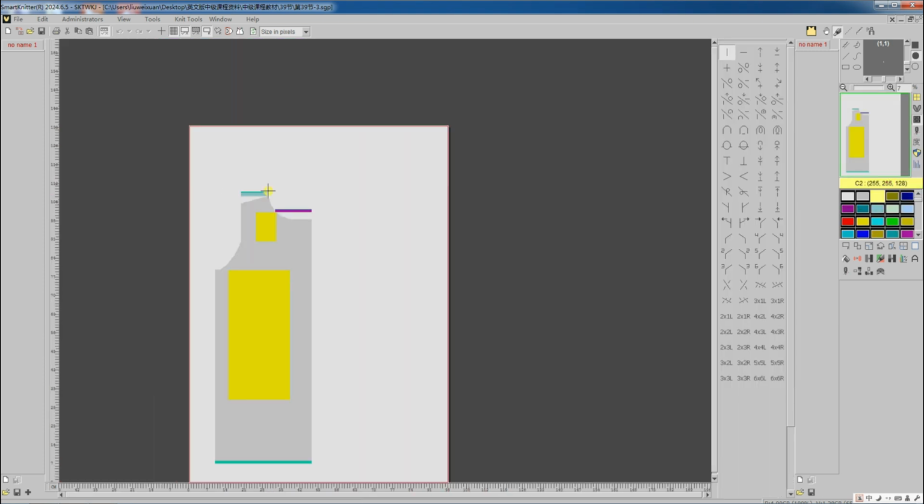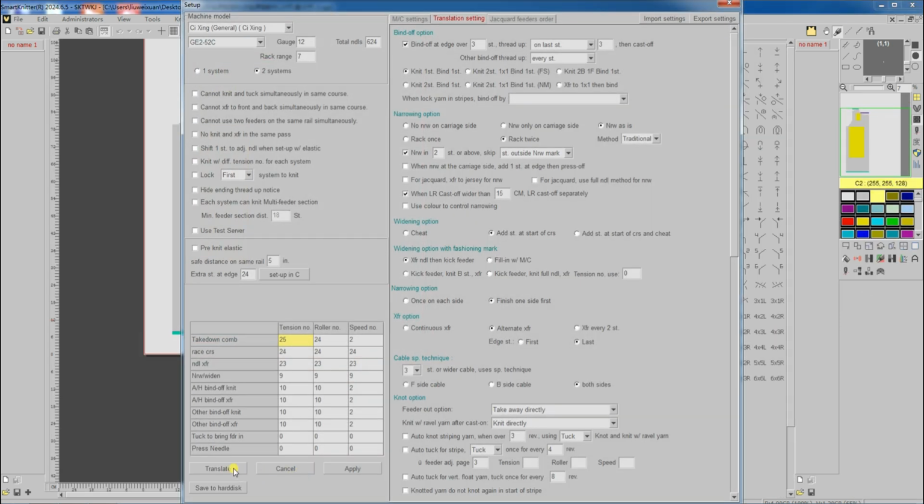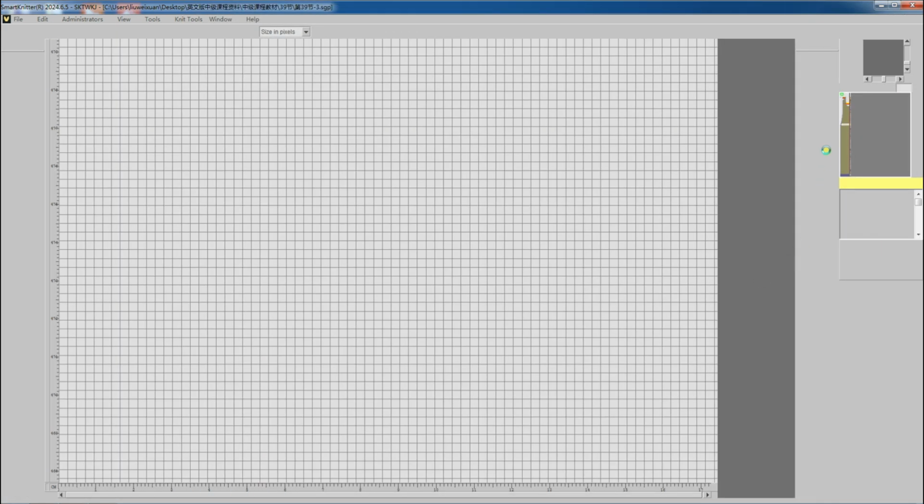Let's look at example 3 with jacquard pattern. In feeder setup, we set the neck bottom cast off section to use feeder 3, but upon translation, that section is knitting with feeder 5 instead.